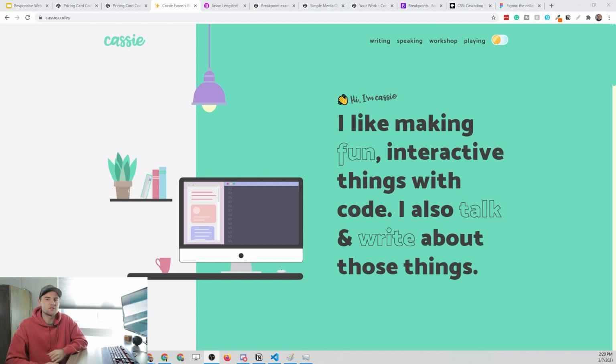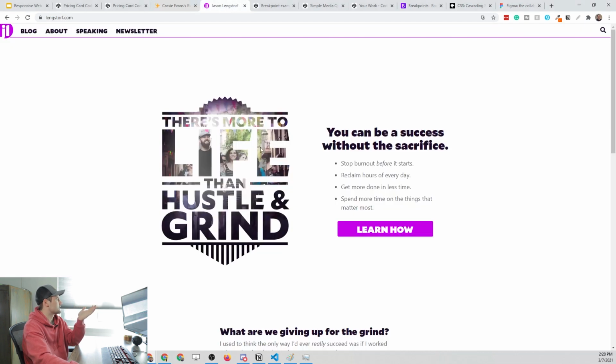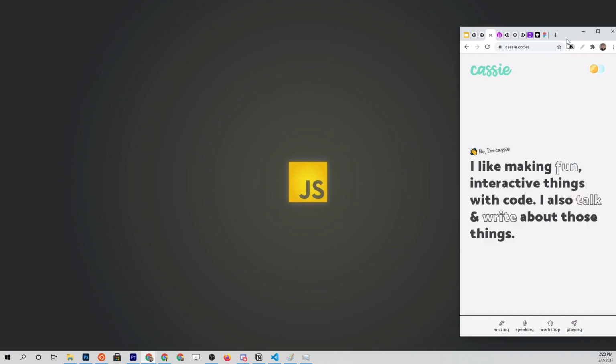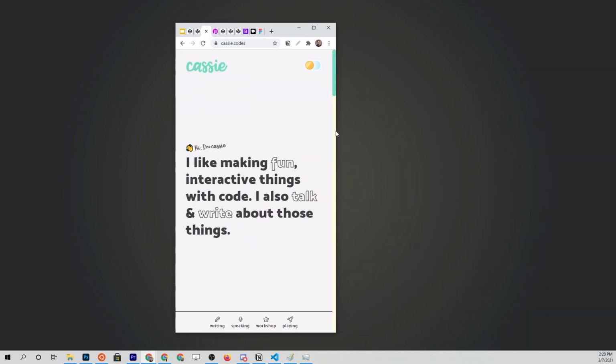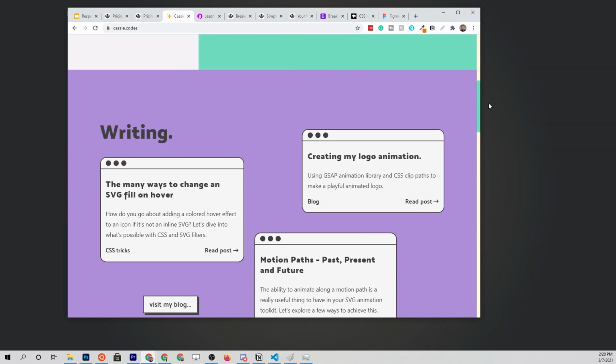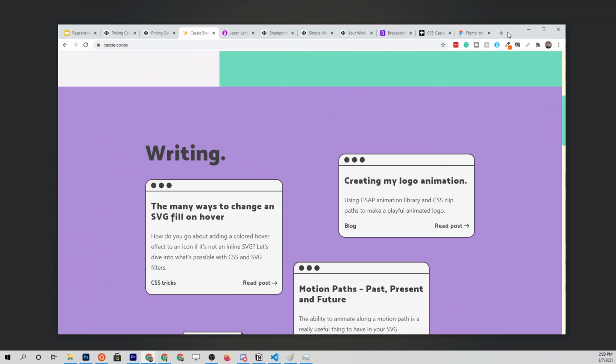The two portfolio sites we're going to be looking at are Cassie Evans. This is just a really nice looking site, and Jason Langsdorf. I think I said that right. I don't know either of these people, but I have found their portfolio sites and they're just really visually pleasing, and they've done a really good job at responding to different screen sizes. So as we look at this, let's go ahead and break this window out so that we can kind of resize it. But let's just take a look at how these websites react to different screen sizes.